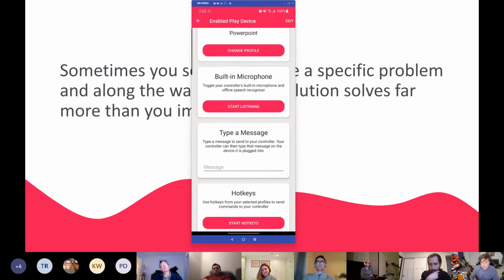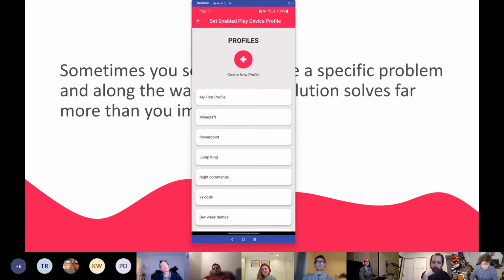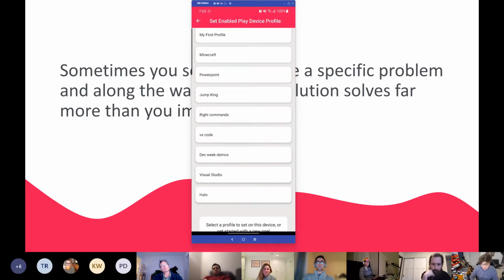Again, we have that button to start and stop listening. You can switch your profiles on the fly. So right now I have it set to PowerPoint, but I can switch to, for example, the Visual Studio ones, which I have for some demos, by just tapping it.